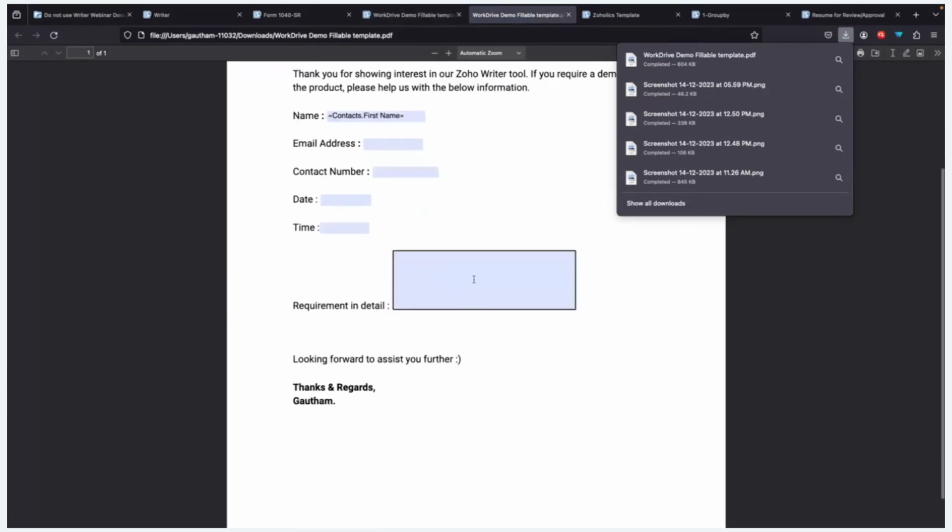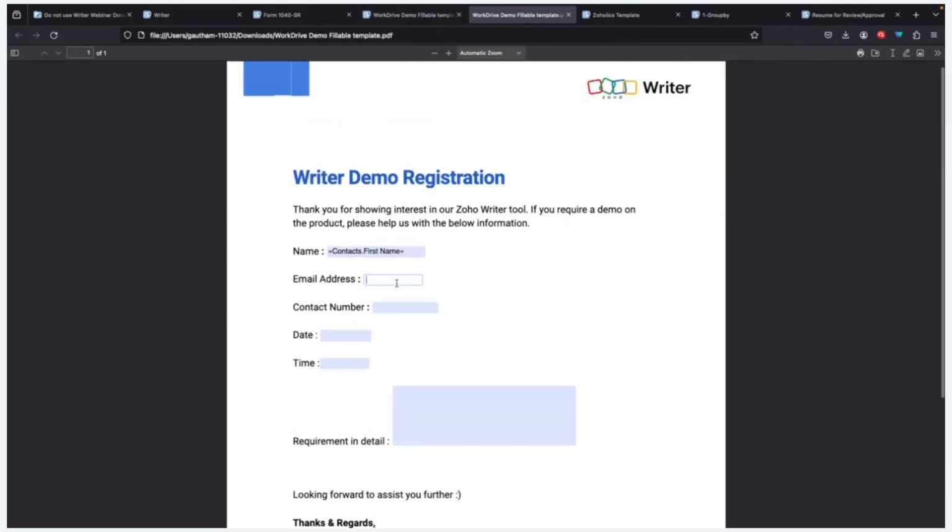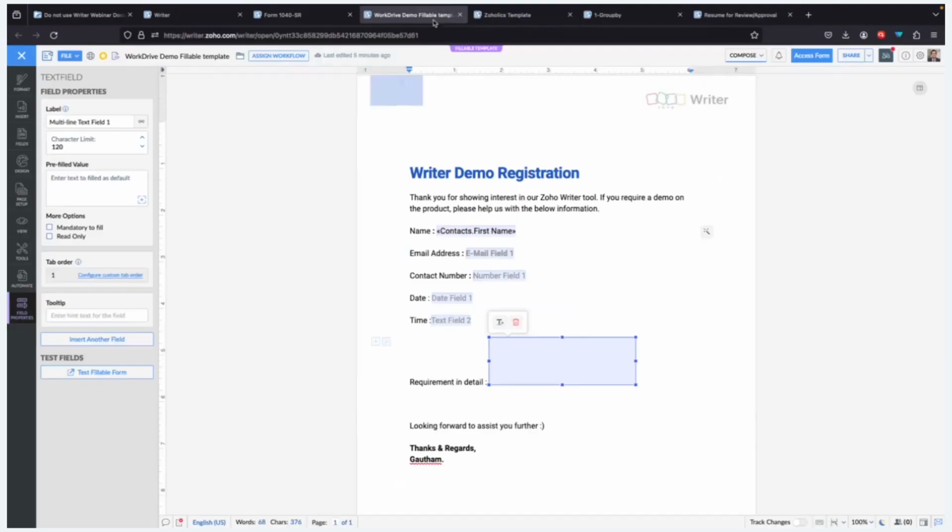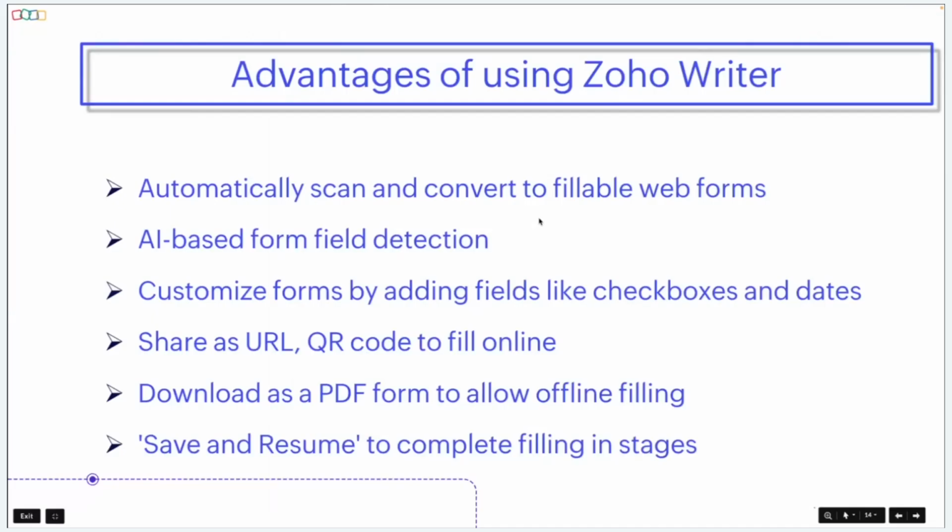So as you can see, this is a PDF form that I have created, which is so simple in Zoho Writer. Not only simple forms, you can also create complex forms using Zoho Writer.